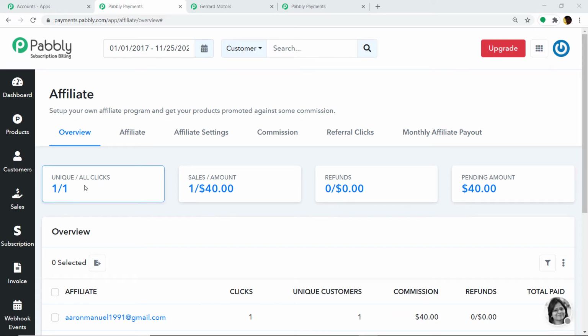So let's start with the unique and all clicks. What is the difference between unique and all clicks? It can be understood by an example. For example, a customer clicks on the affiliate link. The unique click is counted as 1 and the all click is also counted as 1. But if the same customer clicks the affiliate link again, the unique click will still be counted as 1, whereas all clicks will be counted as 2. Basically, if a visitor or customer clicks the affiliate link more than once, the unique click will be counted only as 1.